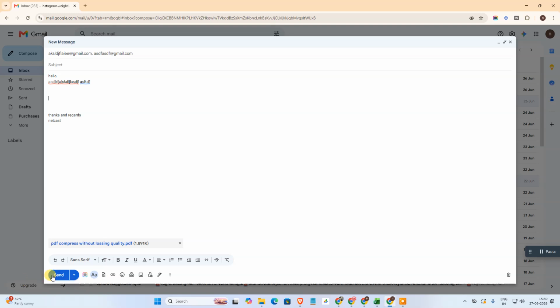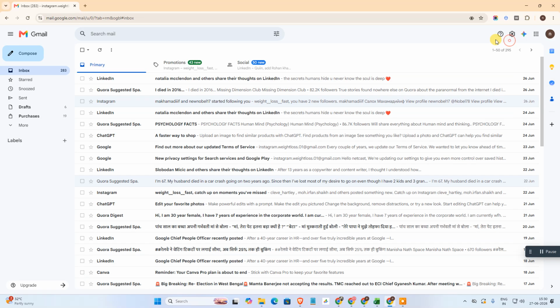Now just send it. After sending, the email will be sent to the recipient, and now you are done with sending documents from Gmail.